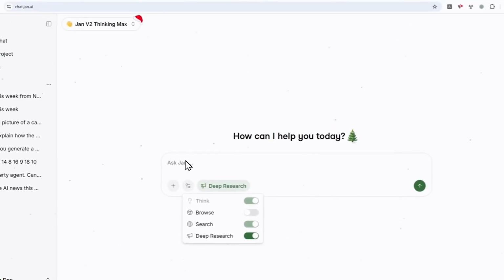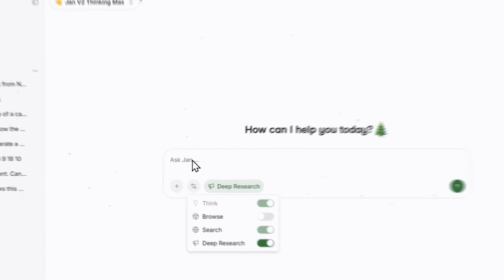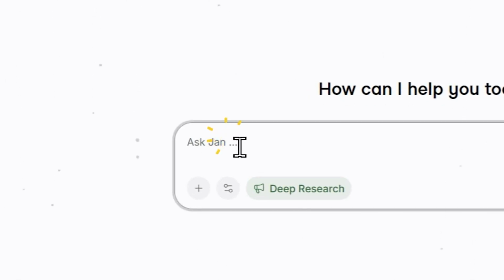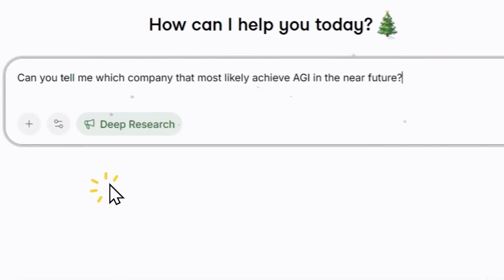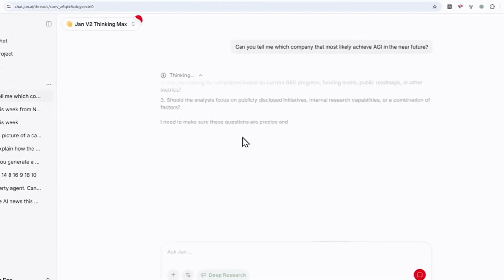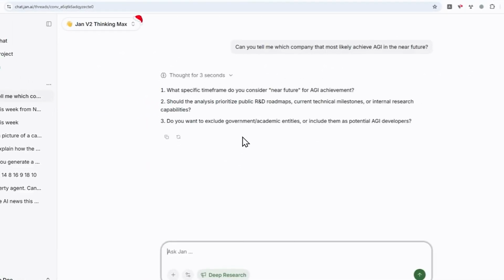I remember that this is actually one glitch when you're using Gemini, but now we also have the same thing in jan.ai, but it's not a big deal. I think they'll fix this problem as soon as possible. Now let me just paste that and send the message. So one thing here about jan.ai is that it will ask you some clarifications before continuing.